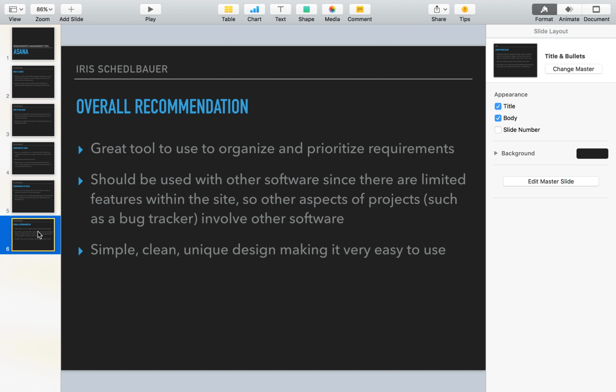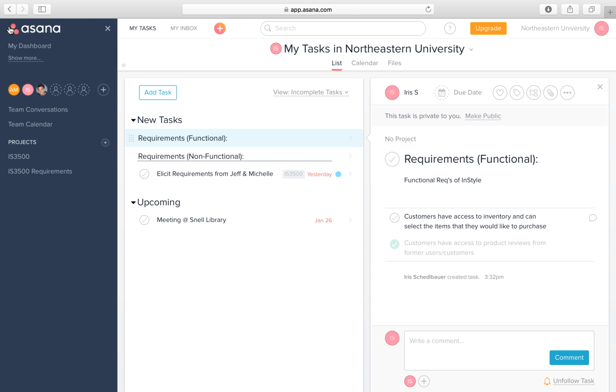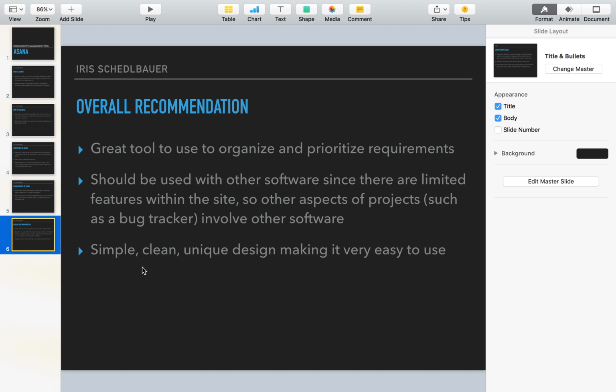But all in all, it's simple, clean, unique. It's pretty easy to use. If you just take a look at it, it's pretty self-explanatory. Here you've got everybody that's going to be in your group, you've got all your projects, you've got your calendar. Here you've got tasks, so you can write down your requirements. So it is a pretty good organizational requirements management tool, but like I said, it shouldn't be used on its own and shouldn't be used for something that has a much greater scope or a lot of different parts to it.